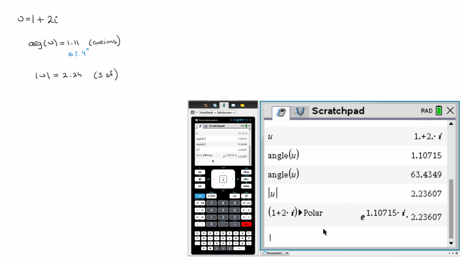And we're done. Here we can see that 1 plus 2i written in polar or exponential form is equal to 2.24, which is this 2.23607 that I see here, but I've rounded it to 3 significant figures, times e to the 1.11i. And in fact, I'll go ahead and box that result.